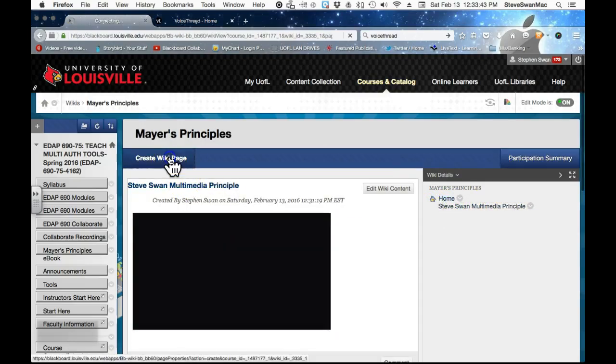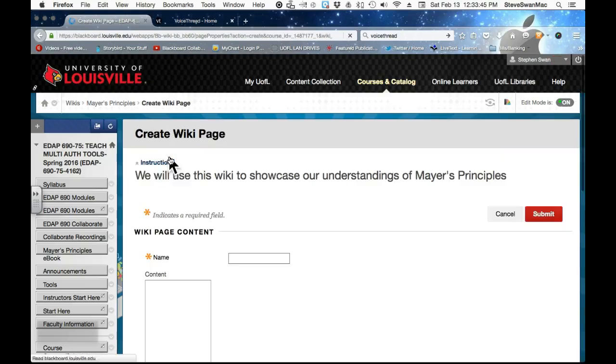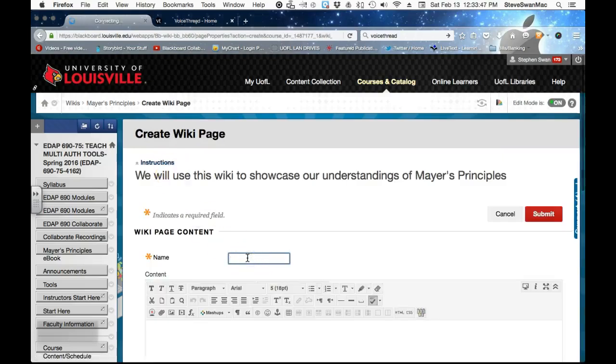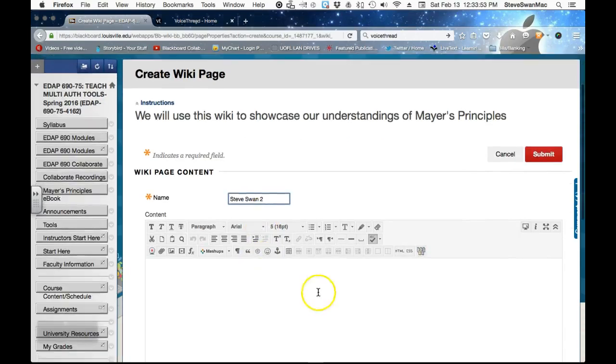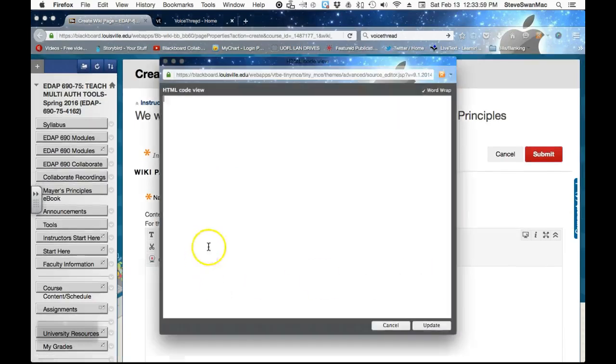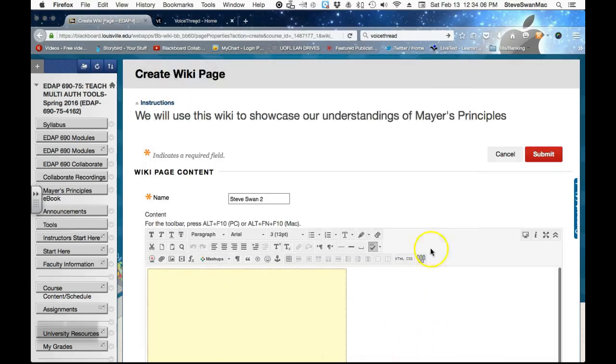And if I want to create a new page, I click up here on this button. It's basically waiting for me to give it a title. I'll just call this Steve Swan 2. You're going to call it your name plus your Mayor's Principle. I'm going to hit HTML. And then I'm going to right click and paste in my code that gives me this nice box. That's how I know it's there. And then I will submit it.